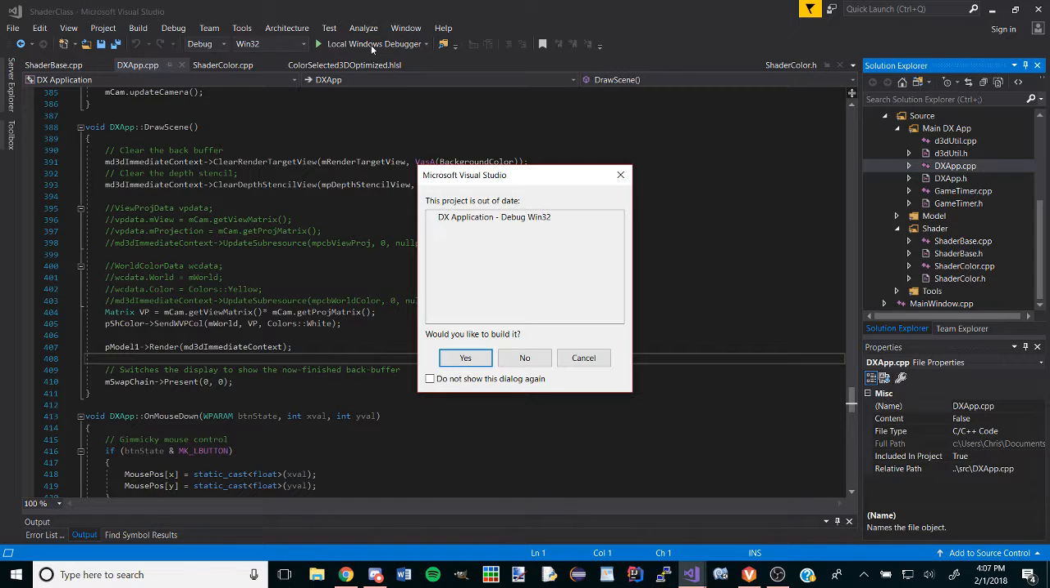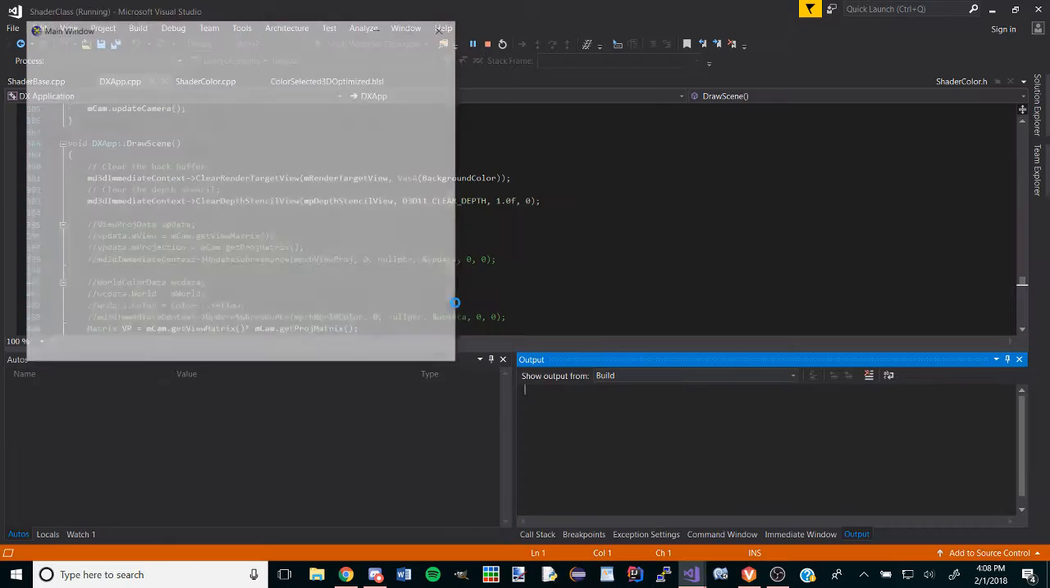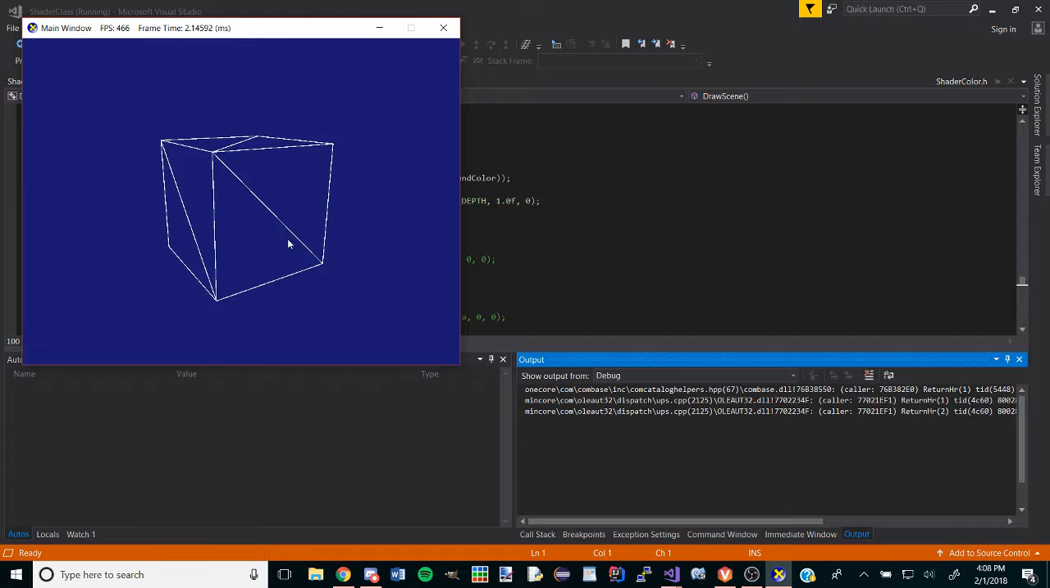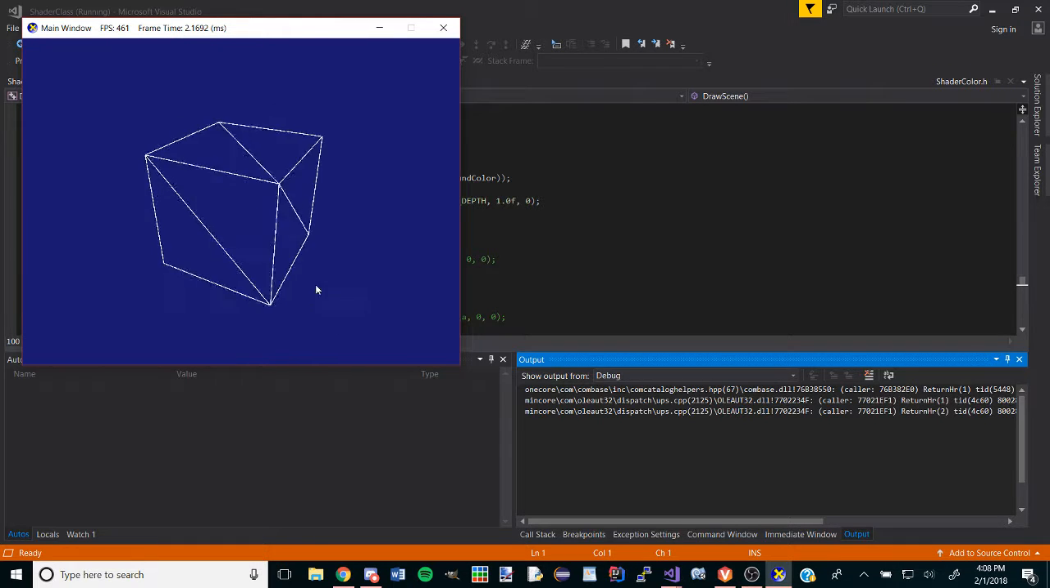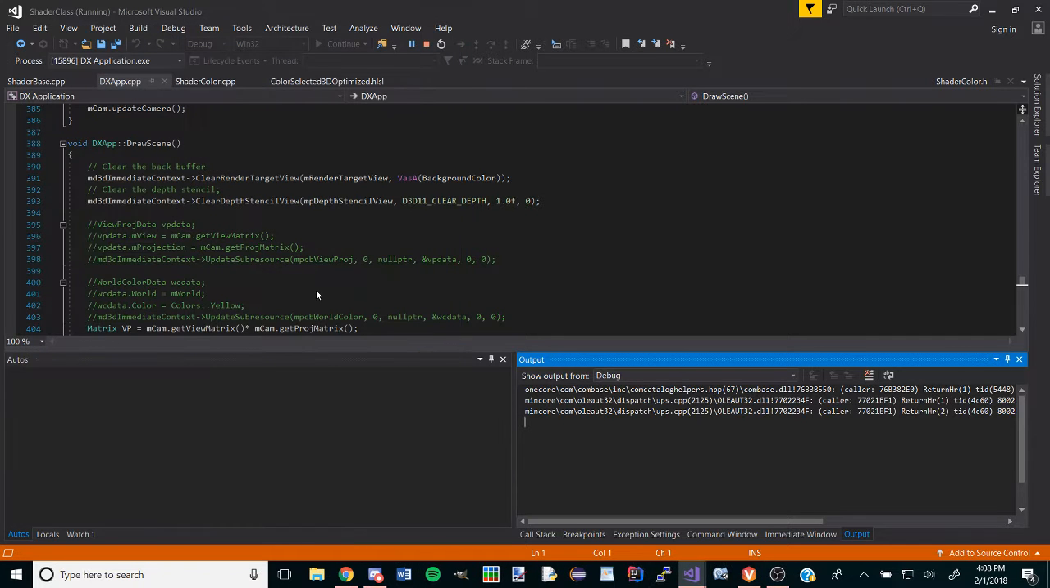So if we're looking in here, we'll see we'll get the same cube, just rendering or computing our matrices on the CPU.